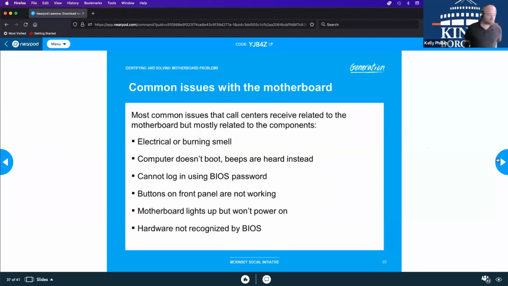Motherboard lights up but will not power on. May not be getting enough power. So you're starting to get a little bit of juice, but it won't fully power on. The other one, hardware not recognized by the BIOS. You likely need to do an upgrade, meaning you need to flash the BIOS to get the upgrade, or download additional drivers.